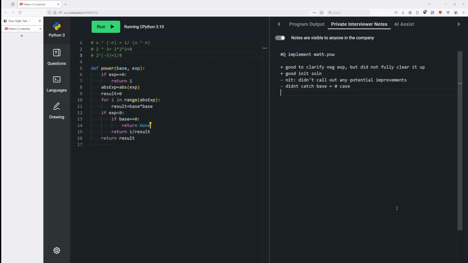And the case where the base is 0 and the exponent is 0, in that case should we return none as well, or should that be 1? That doesn't matter. Technically it's 1, but we don't need to worry about that. Yeah, that's fine.